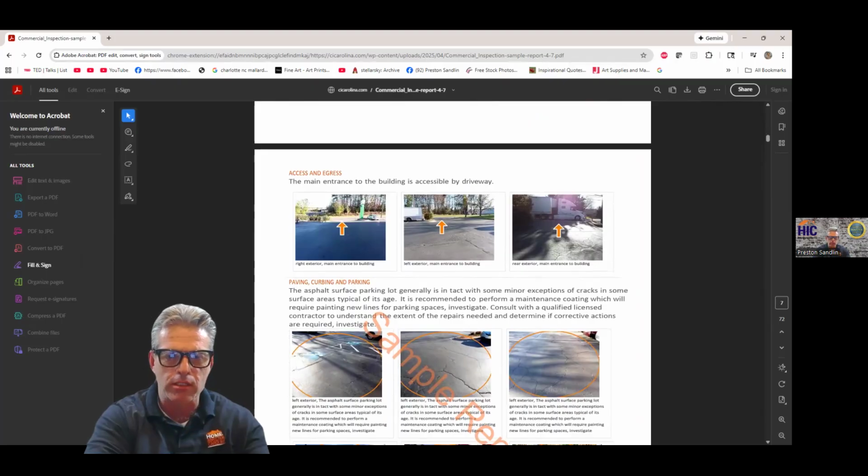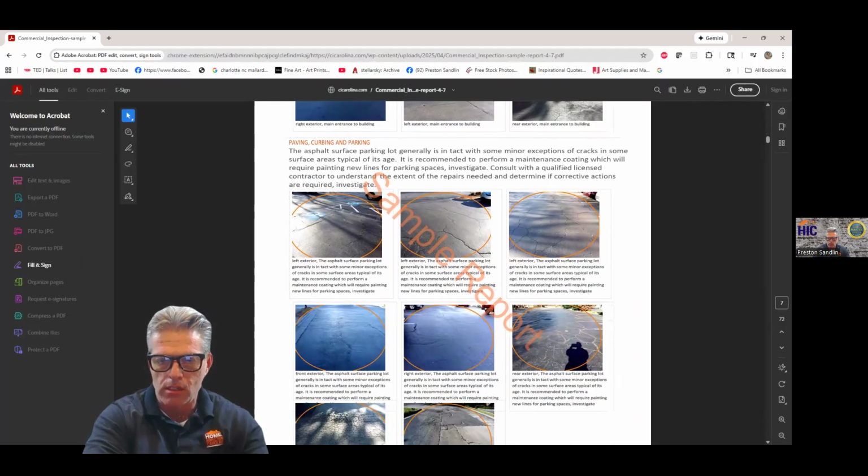Access, egress. The main entrance to the building is accessible by the driveway. Showing that, there's some cracking and whatnot. You can see that. Lots of cracking here. Rear exterior, the asphalt surface parking lot generally is intact, but with some minor exceptions. The cracks, surface area is typical of its age.